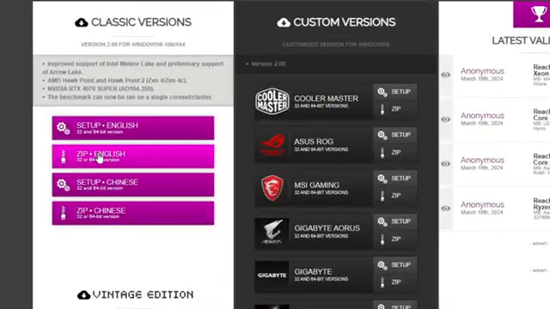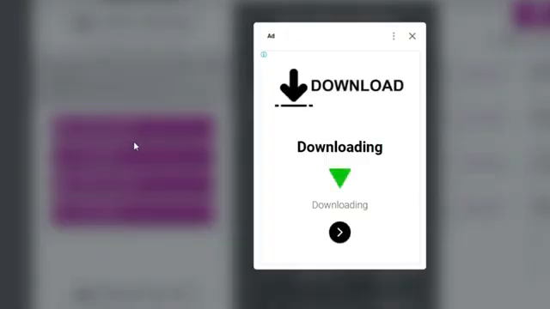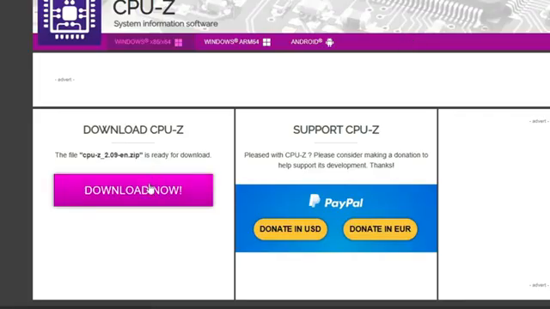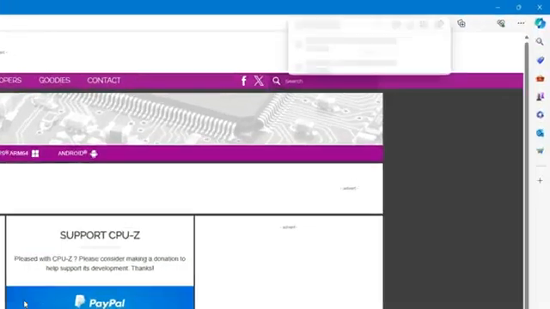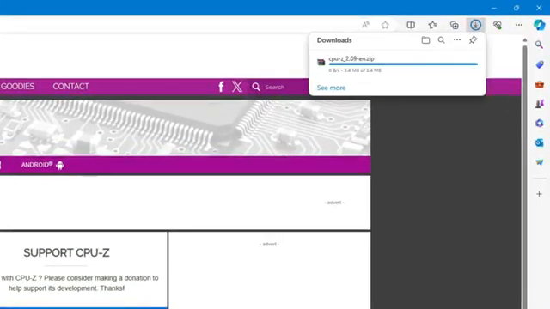You just need to click on the zip English file. If you find any ad on this website, just close it. After that, just click on the Download Now button. As you can see, our zip file has started downloading. And now it is done.